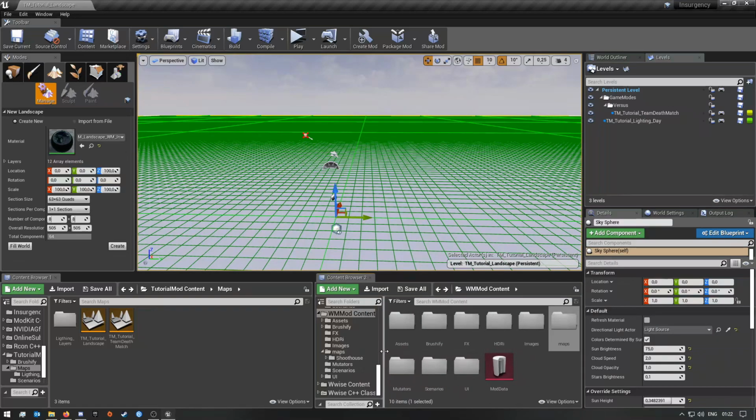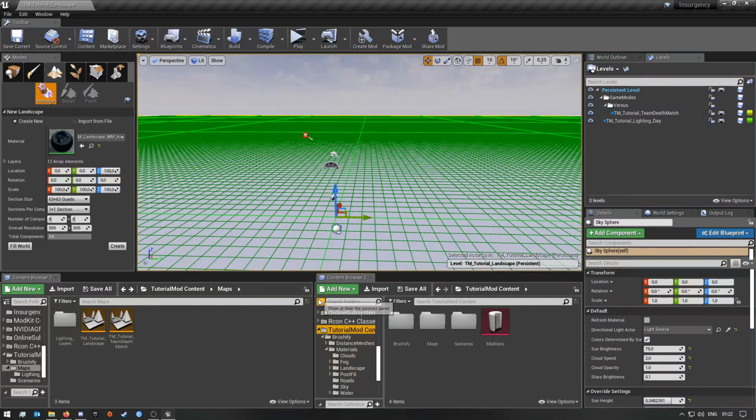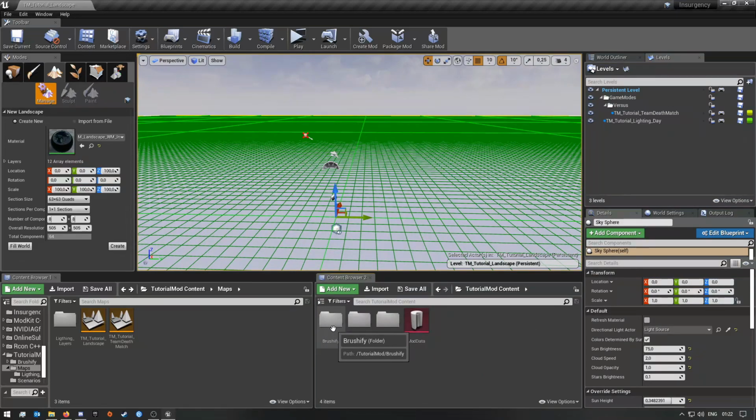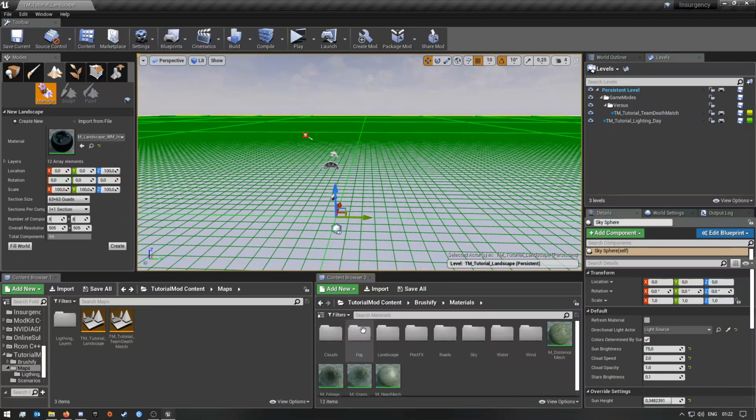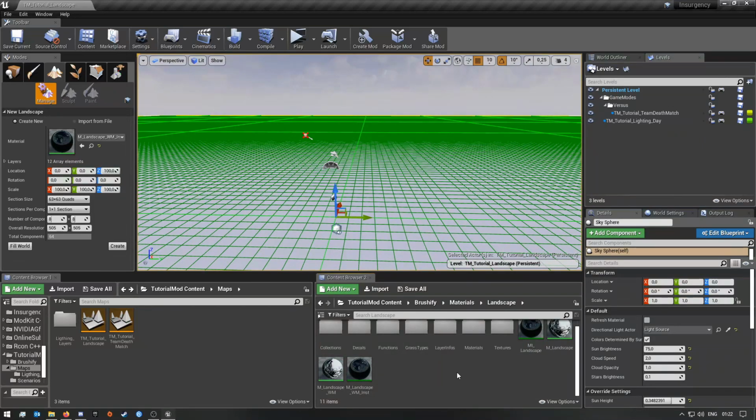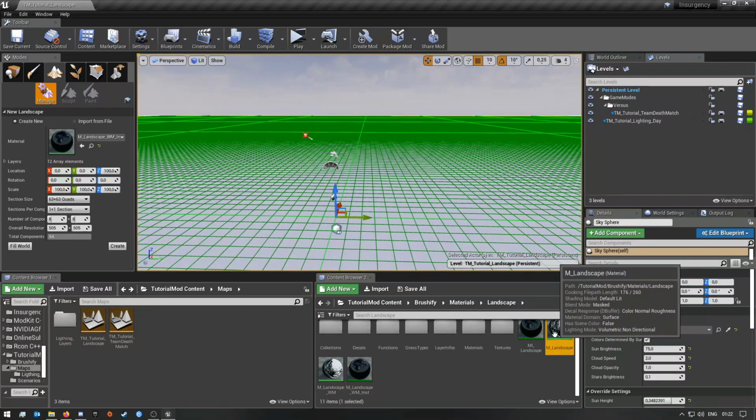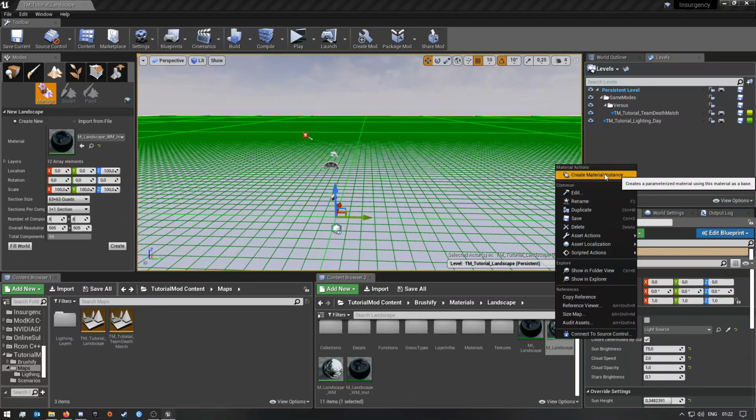But if it's the first time you have Brushify in your mod folder, what I'll quickly show you guys is I'm going to quickly go to the mod, and in here it will just be a Brushify folder. If you go in here, there will be a folder called materials. You want to go in there and then go into landscape. And now I made an instance of the base landscape one, so you just right click on here and say create material instance.